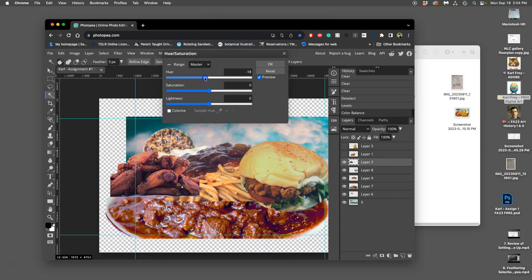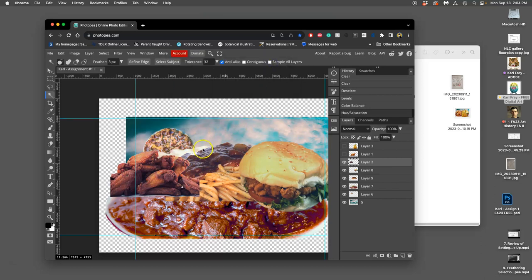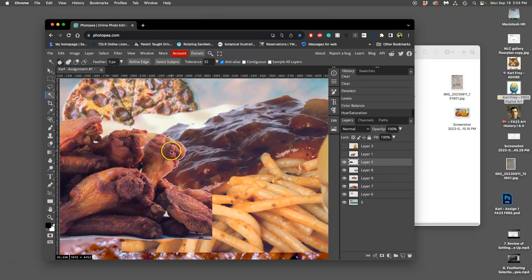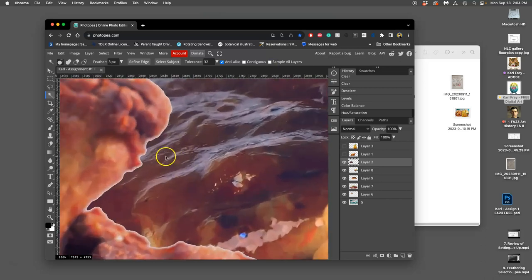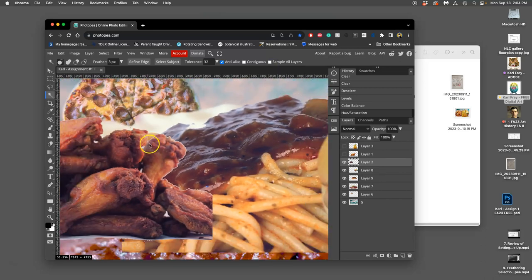Okay, now I'm looking at hue saturation. I'm just going to shift the hue this way and that way. And neither of them is great, but I think a little bit towards the red is a little bit better. All right, so now I've color adjusted it and lighting adjusted it. Now I need to cut it out cleanly. So we're going to use that same tool. I'm going to use my magic wand.